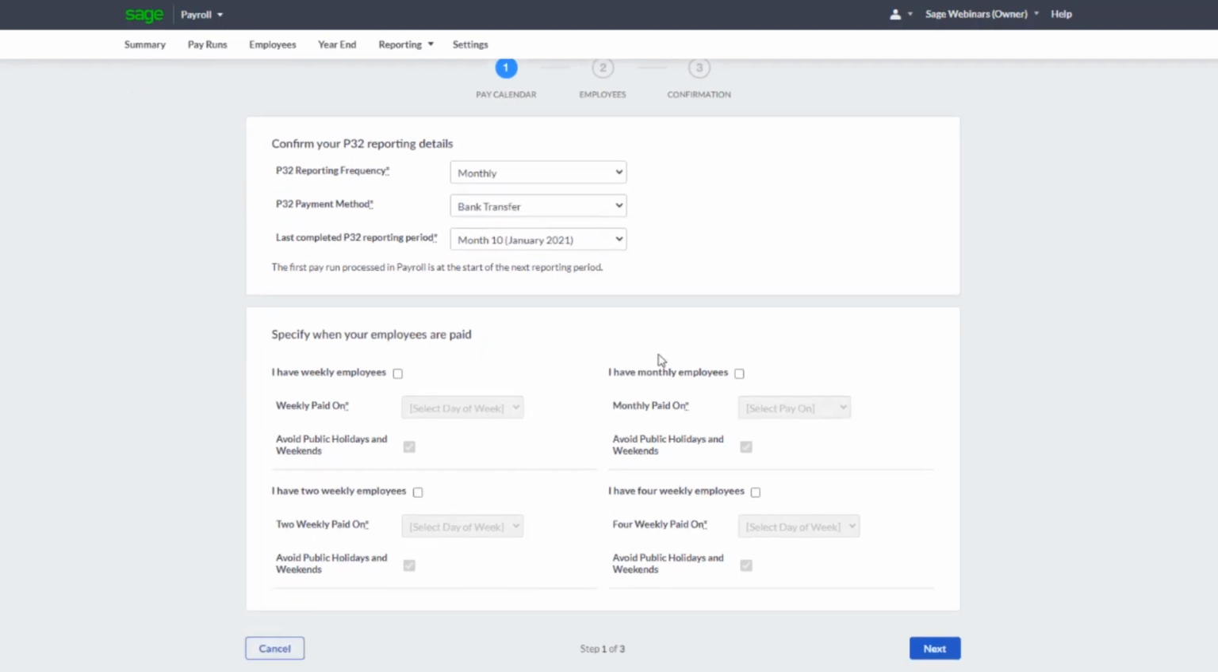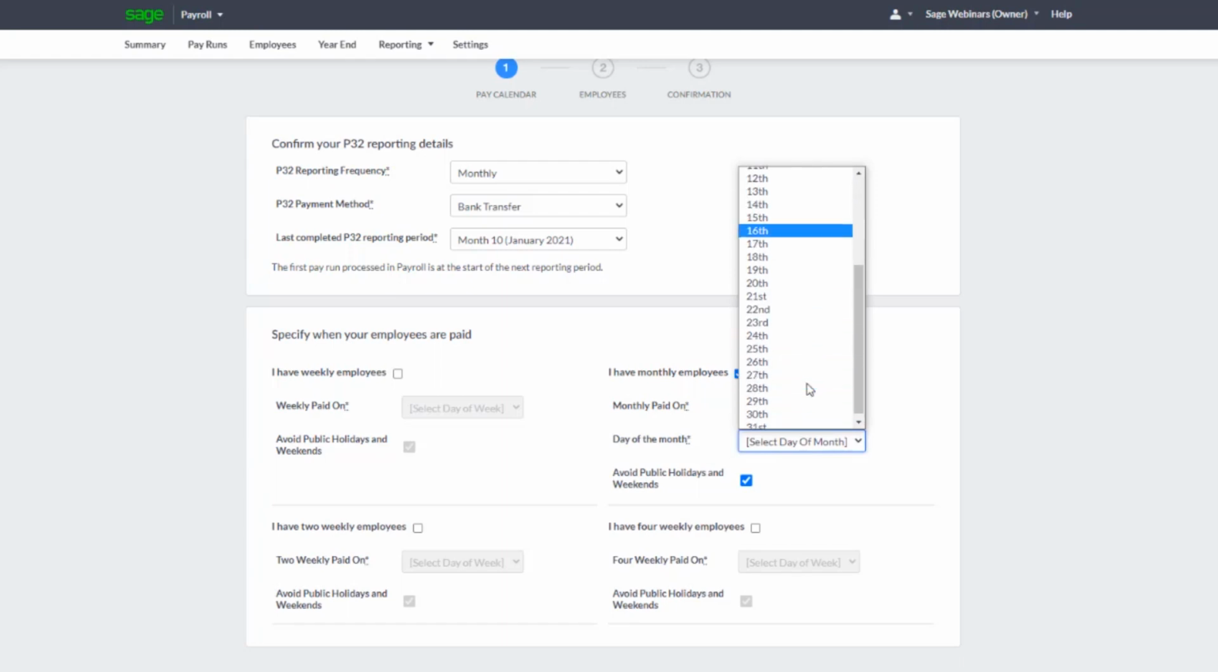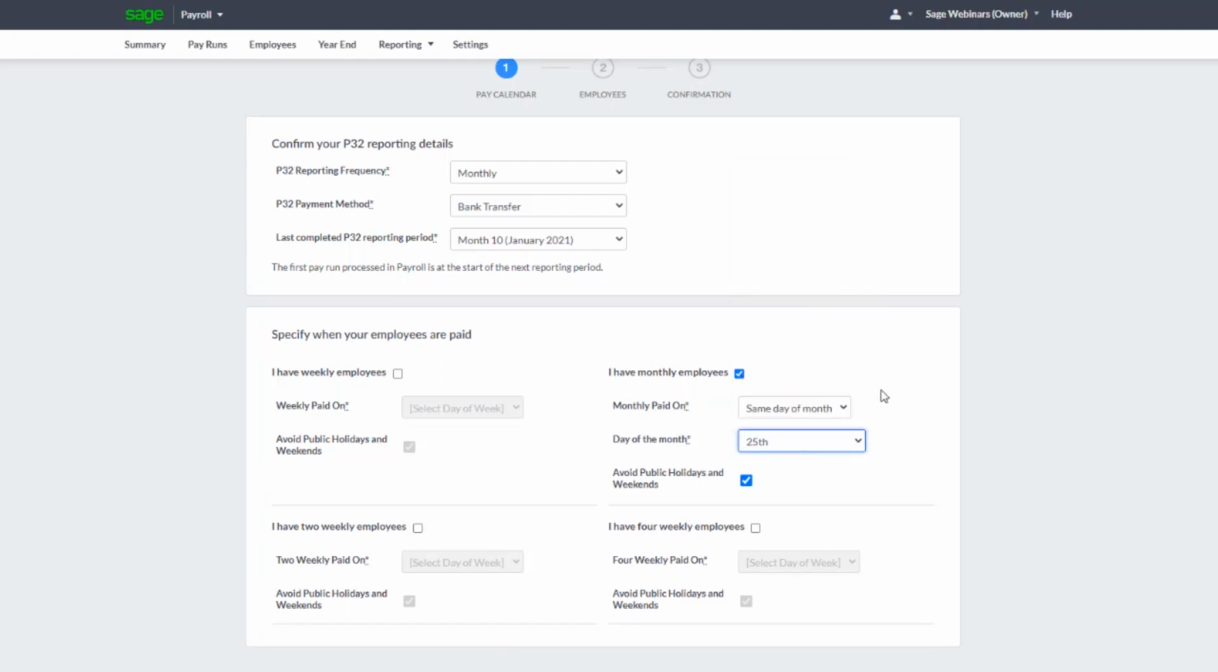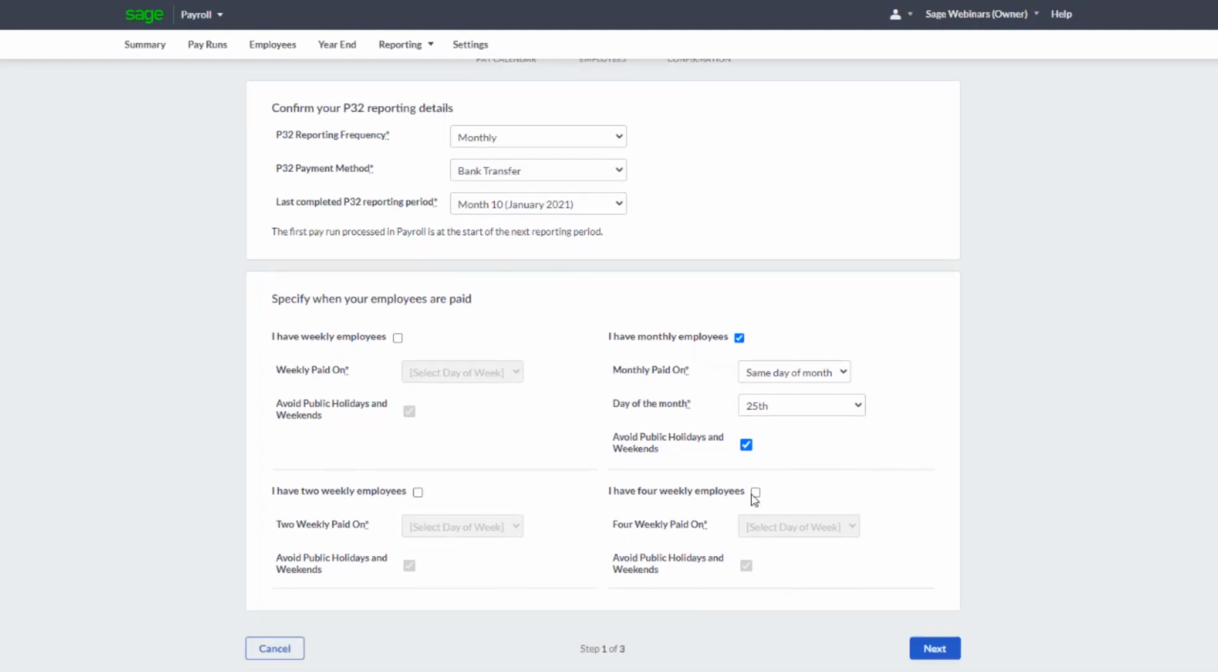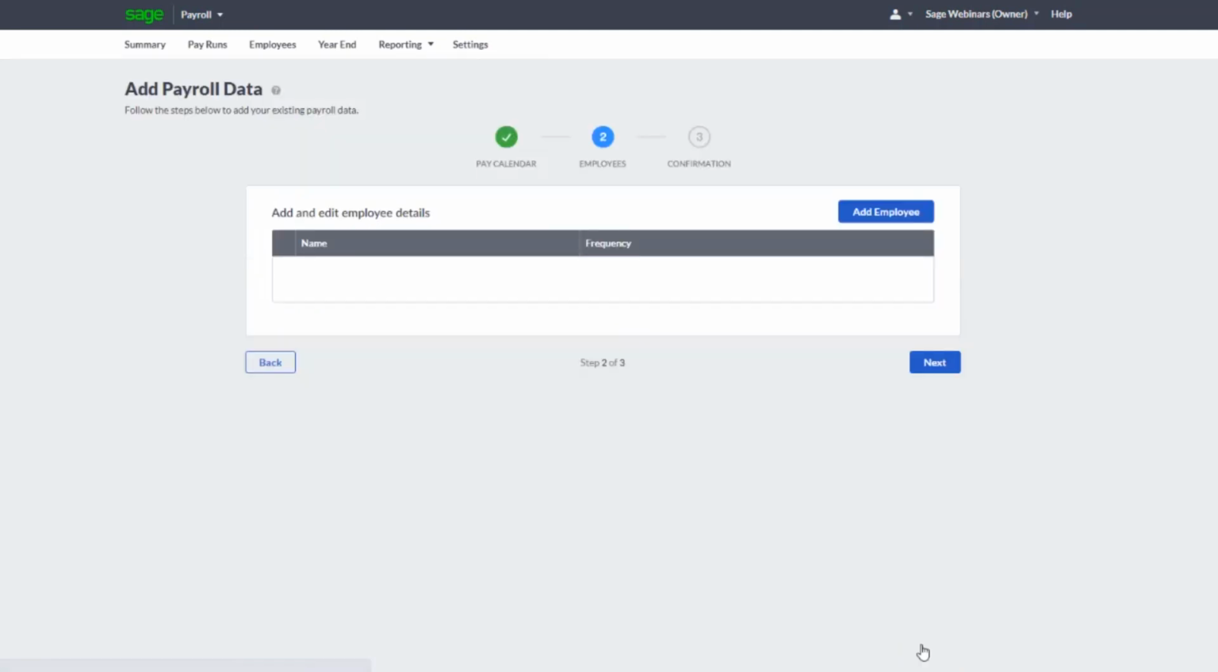What I can then do is just scroll down and I can set up my payday calendars. In this simple example, I have monthly paid employees. They're going to be paid on the same day each month, and that day of the month will be the 25th. And we're going to leave the option selected to avoid public holidays and weekends. If I then select Next, that moves us onto the employee section where we can start to add our employees.